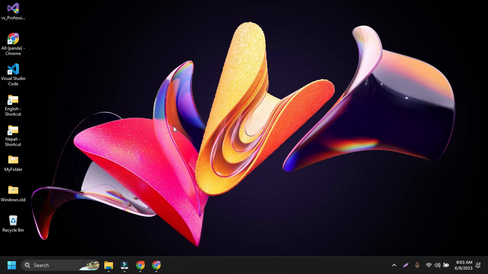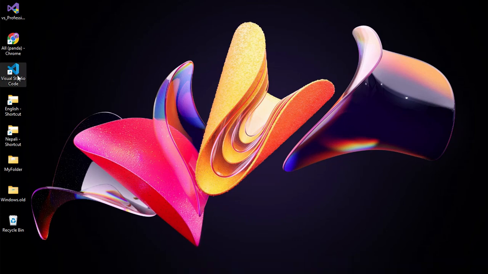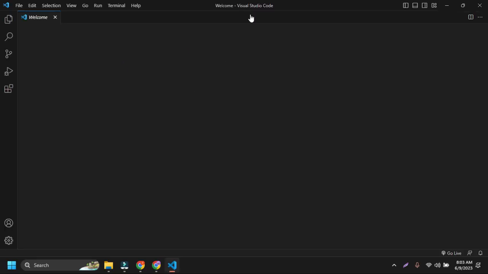We have installed Visual Studio in our system. To open Visual Studio, we can simply click on the desktop icon. This is the desktop icon for Visual Studio Code, and in this way, you can open Visual Studio Code.